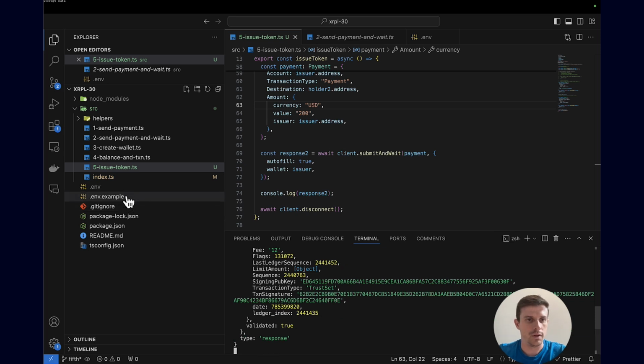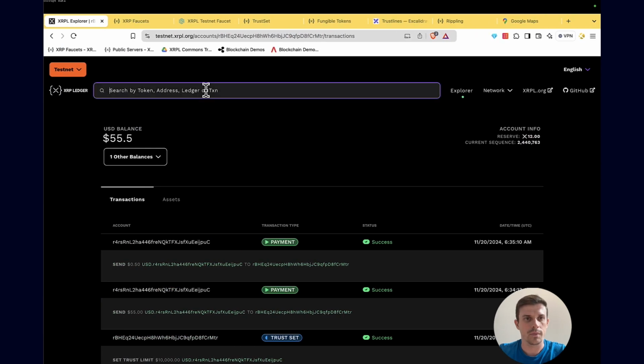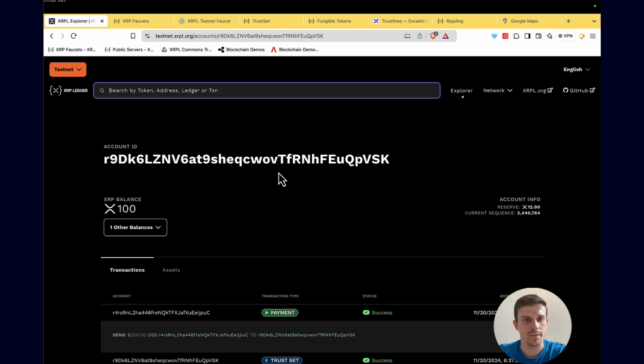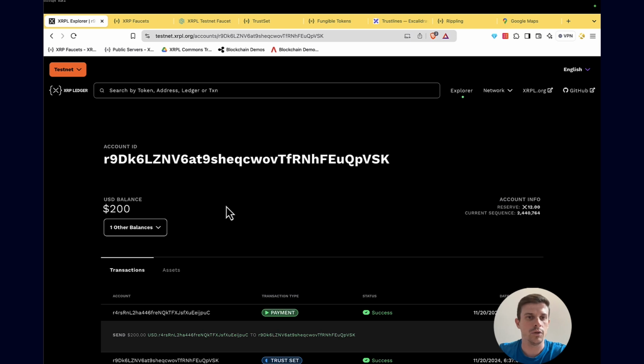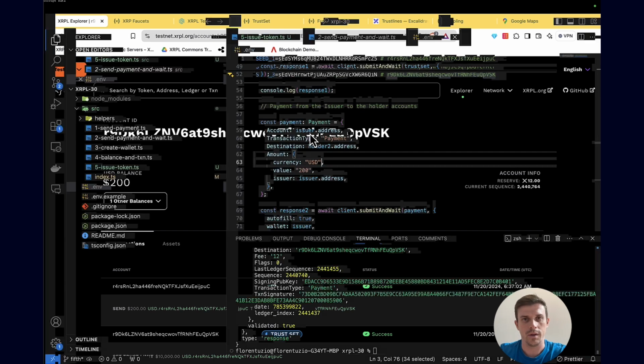The payment is done. So let me take the address of holder 2. Go back to the Explorer. Here we also have $200 as a balance. So now let's say I want to send from holder 1 to holder 2. Now I can transact with my issued token.